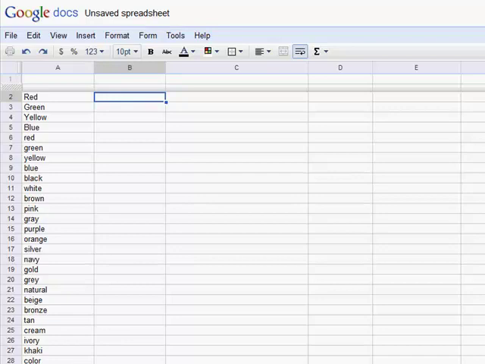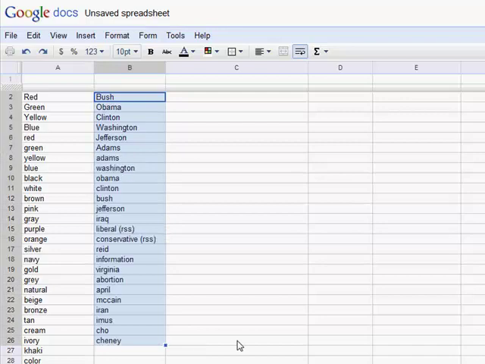For example, let's try presidents. All right, we've got Bush, Obama, Clinton, Washington, Jefferson, Adams. All right, so we'll do that. Same thing: highlight, go to that blue square, hold down Control as you click and drag, and we get a list. And some of these are good, but some of them are a little weird. We've got conservative, liberal, so it's not perfect.